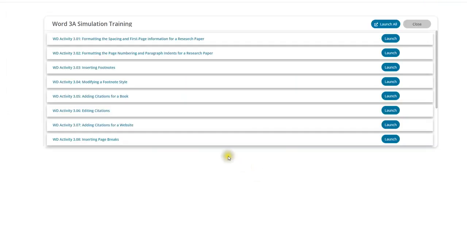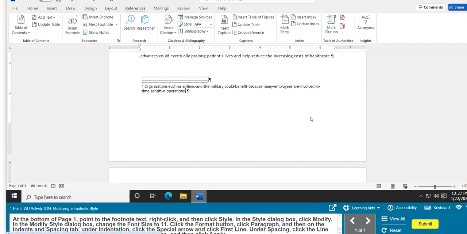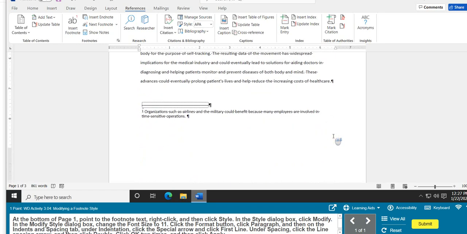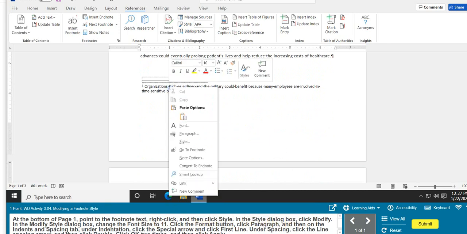Let's move it on up to, so we inserted a footnote, now modifying a footnote style. Modifying a footnote style. Sounds like fun. Let's get that rolling. Alright, at the bottom of page 1, point to the footnote text, right click, and then click Style in the Style dialog box. Alright, so point to it, right click.